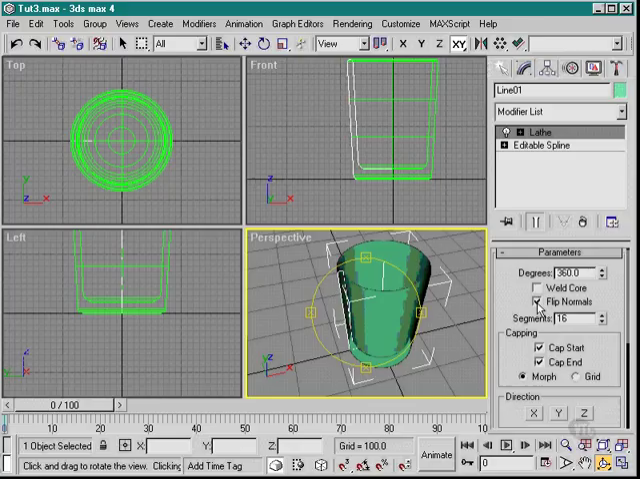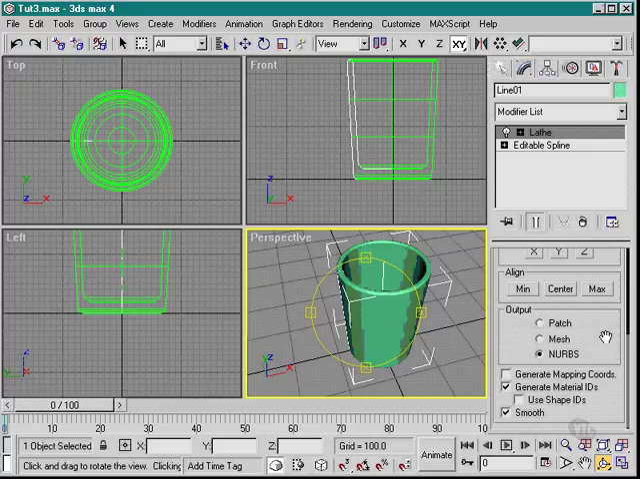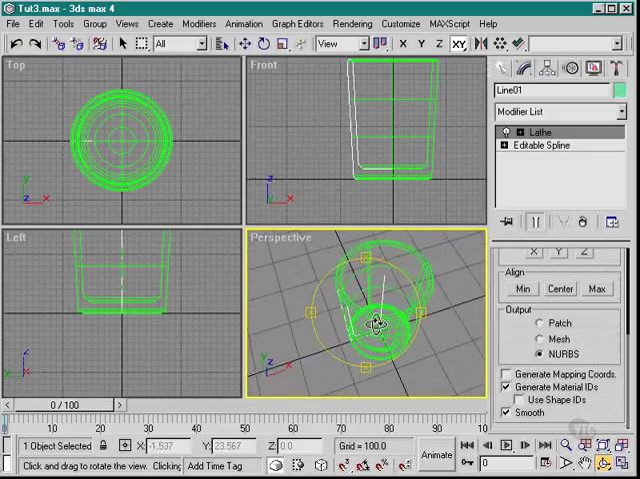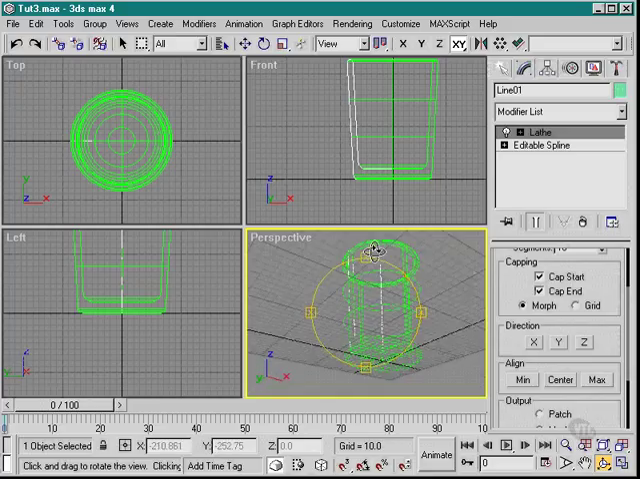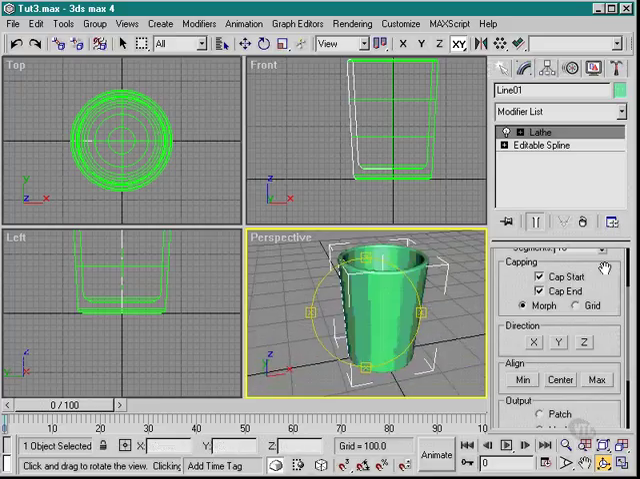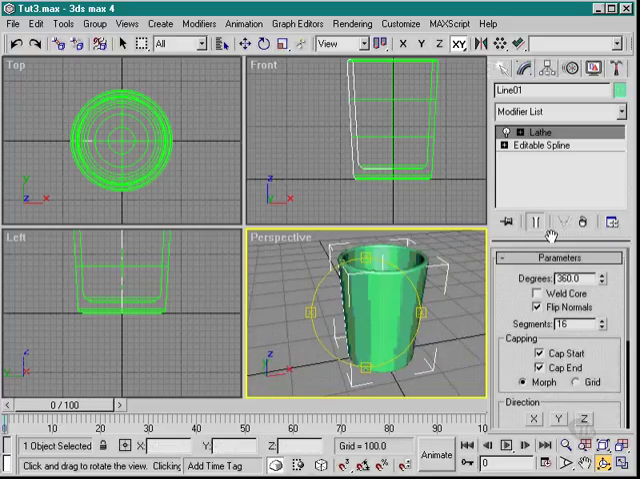Okay, we can have it generate mapping coordinates, we can have it generate a mapping ID, we can also have it do a smoothing group. We haven't spoken about smoothing. I would have the smoothing turned on in this instance. So once you've got the overall shape of the glass and you've done the lathe and you're happy with it, we can move on to putting a glass material onto this particular object.